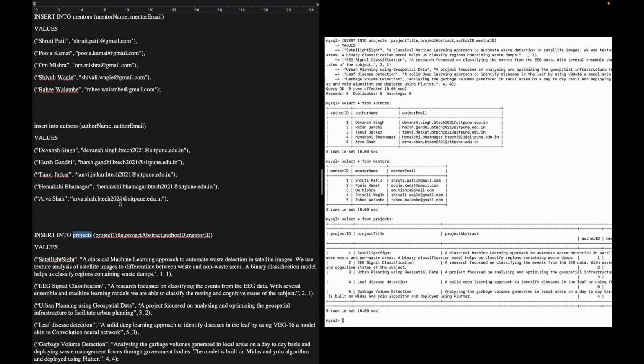The mentors table contains the information about the mentors who supervise the research projects. Each mentor over here is identified by a unique mentor ID, which is automatically generated by the database. The mentor name, as highlighted here, and the mentor email are the fields which contain the name and email address of each and every mentor respectively. The mentor email field has a unique constraint applied to it to ensure that each mentor has a unique email address.